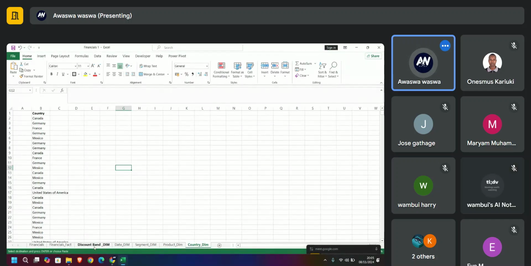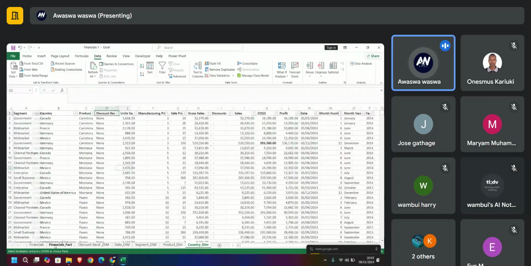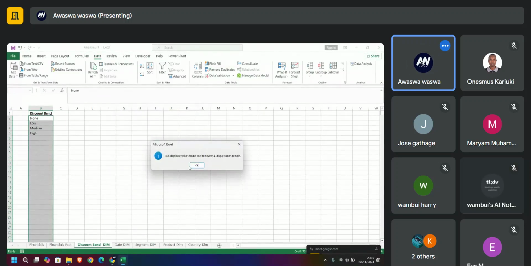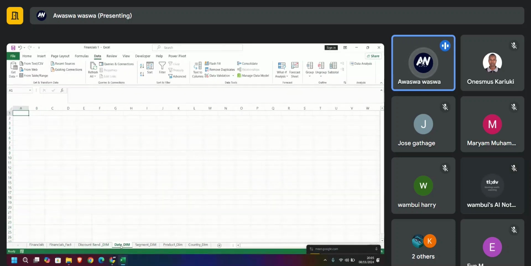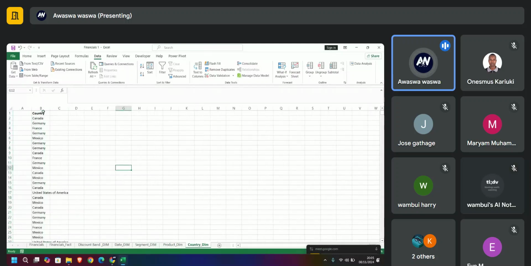But at this point, we just need this. And sometimes even all these things, you can just put them in one dimension table. Currently, we can just put it on one dimension table so that we work on the formulas. But when you are using the Power Pivot and Power Query, we will use separate workbooks. So once I'm done with this one, I'll be able to create a copy so that we can use it later. So that one is for discount, date, segment, country.